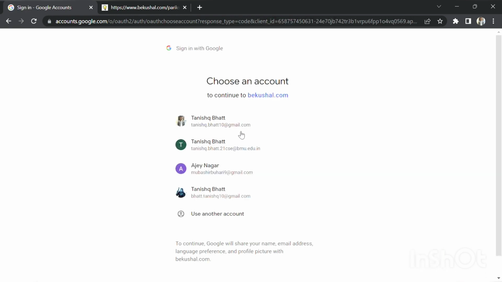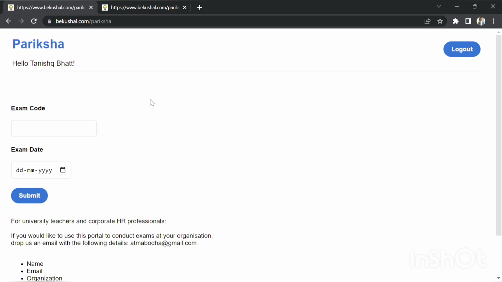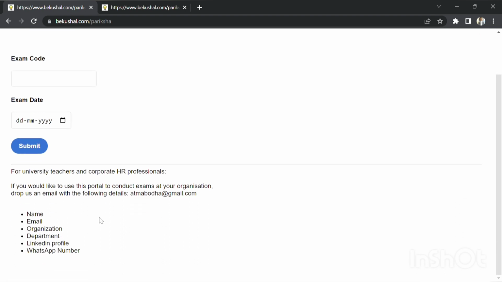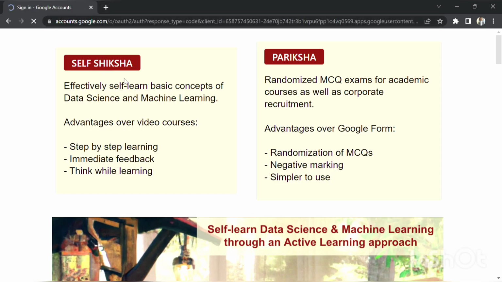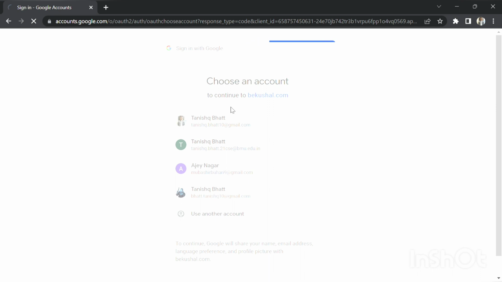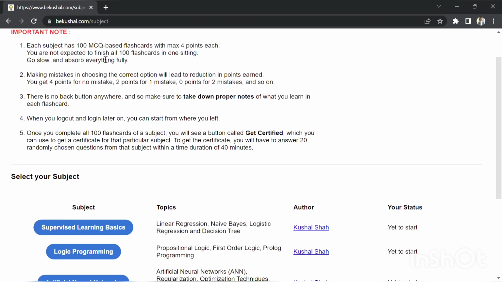It asks me to log in, and I don't know how I opened Self Shiksha but the Pariksha portal got opened. So we will see this. It asks us for an exam code, exam date, and here are a few pieces of information about that. Like I will open this website in, let's try. So this is the Self Shiksha portal.